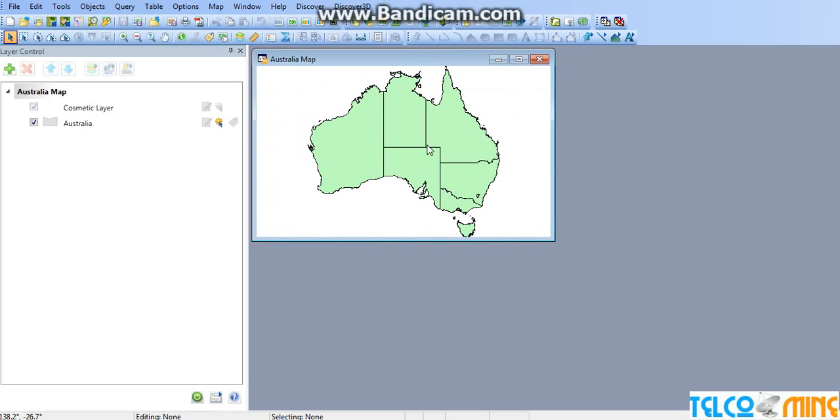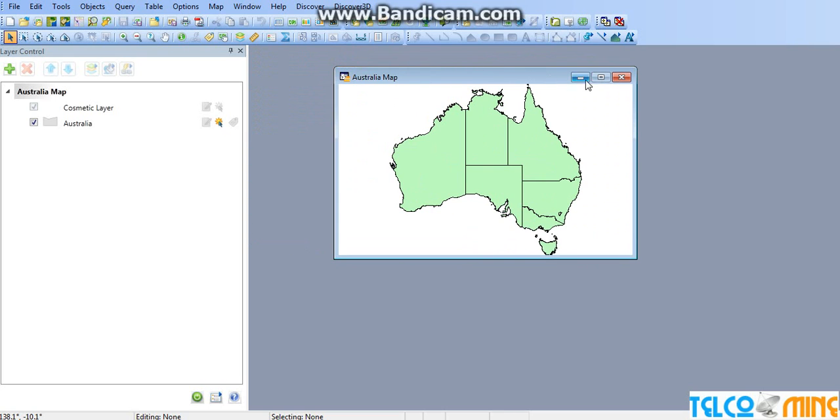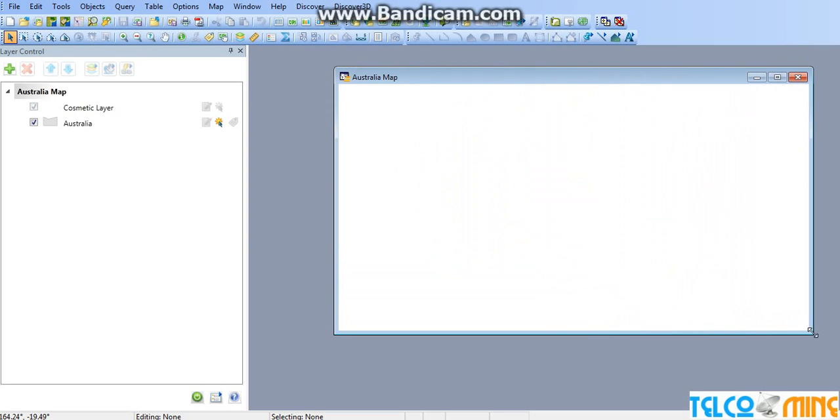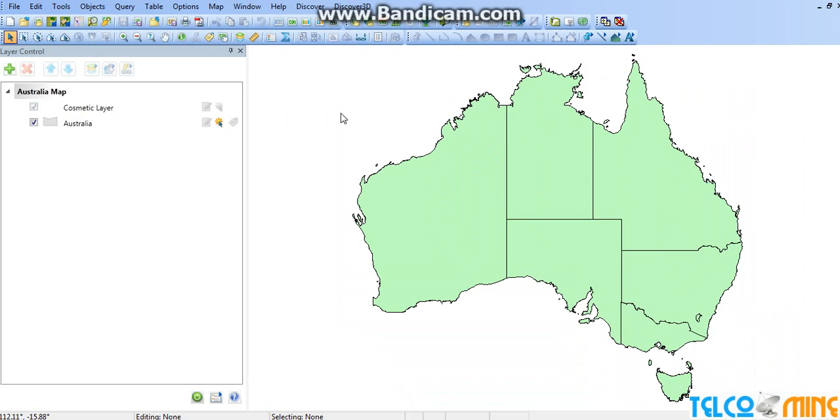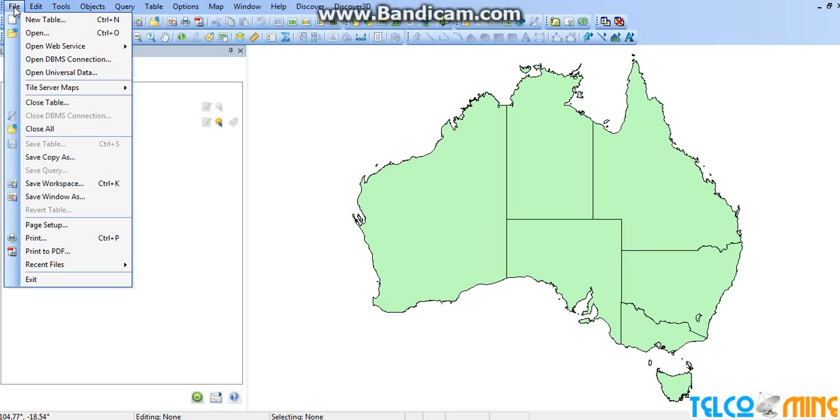Now, we have opened up the Australia table, and this table has opened up in this window. This window is known as the map window. All the geospatial data can be viewed under the map window. Similarly, you can open up many tables.